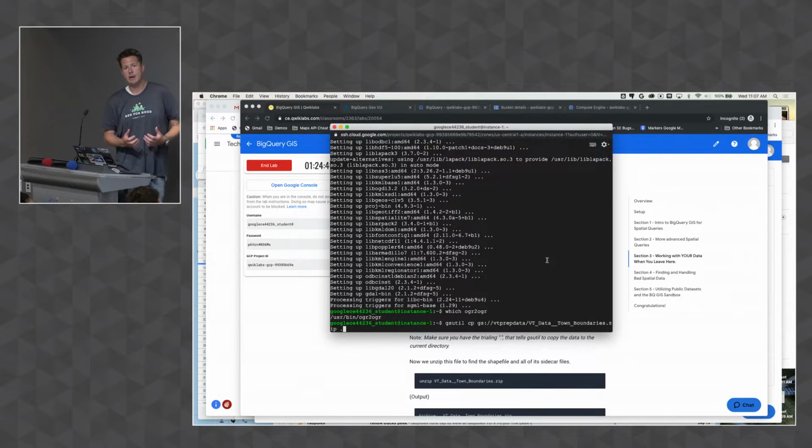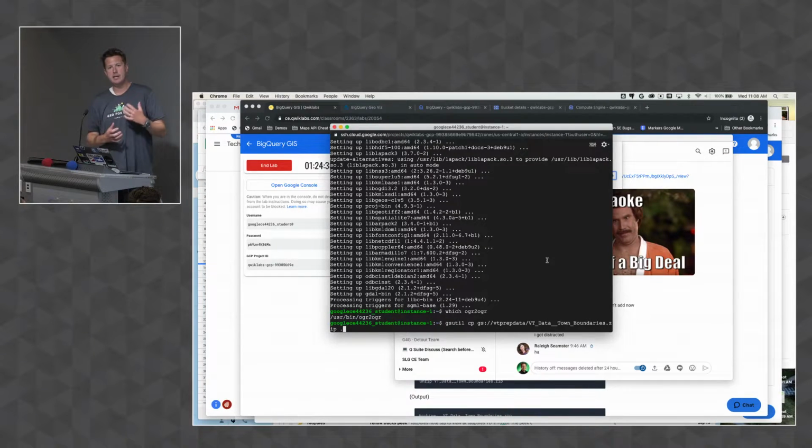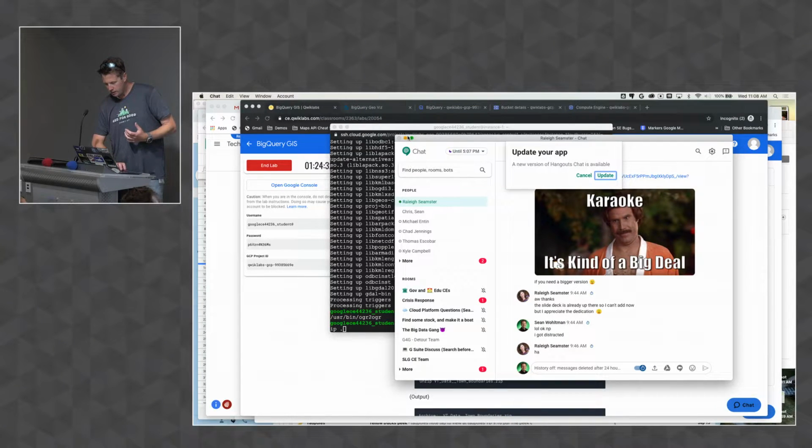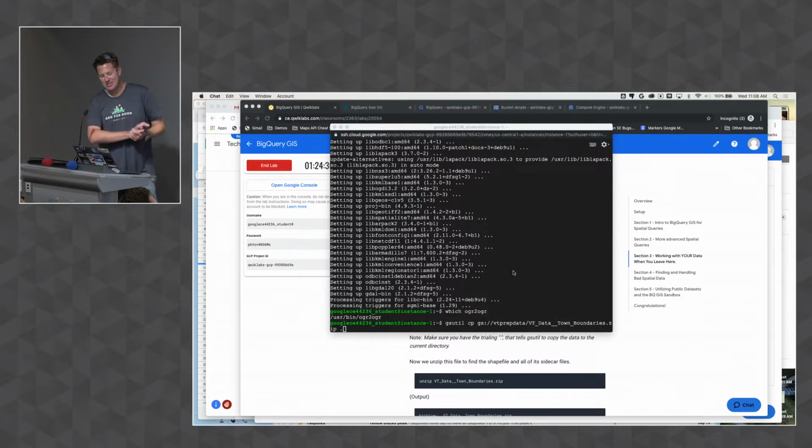gsutil is part of the Google Cloud SDK. It's a utility that allows you to interact with cloud and local storage. Yes, I made that GIF, the meme, earlier. So this command is just saying use the gsutil utility. I want to run the copy command to take the file that's sitting in GS, or Google Cloud Storage, VT prep data, and then it's a zip file, and then make sure you have that trailing period that says I want to download it right here to my home directory.